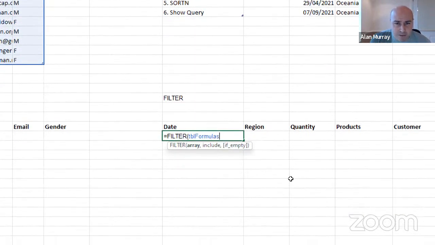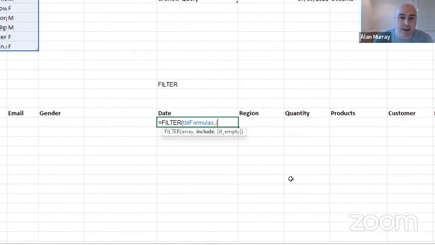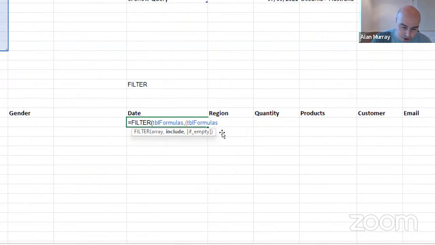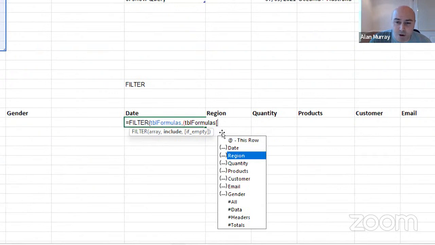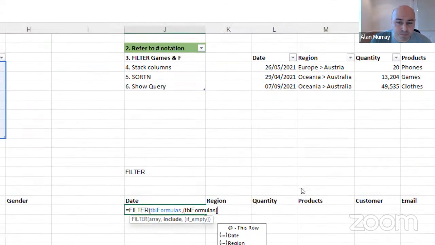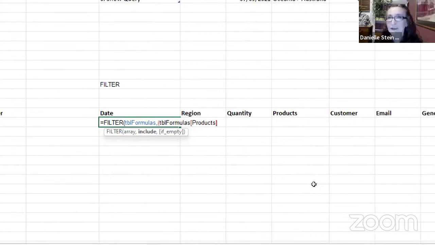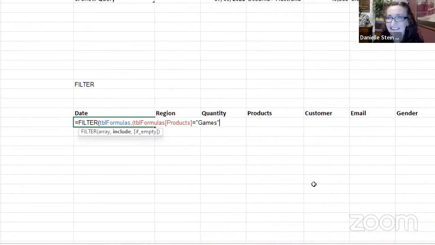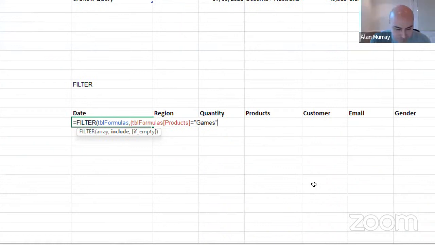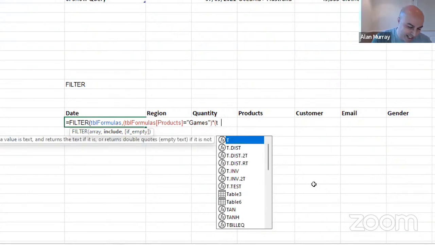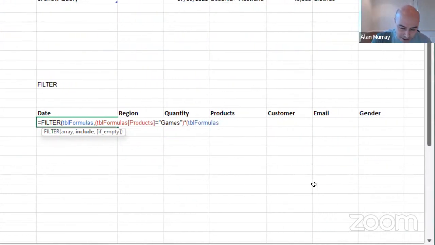Games and female. So in here, I'm going to write my criteria, TBL formulas, use my table here, open square bracket. I've completely forgotten what it was. Was it games? Games. This is why we're worried about the time. We forget what we've got to do. Yeah, you are at a disadvantage because David built this. Games. So to find your way around. Yes, I mean, I have seen it in both, but yeah.